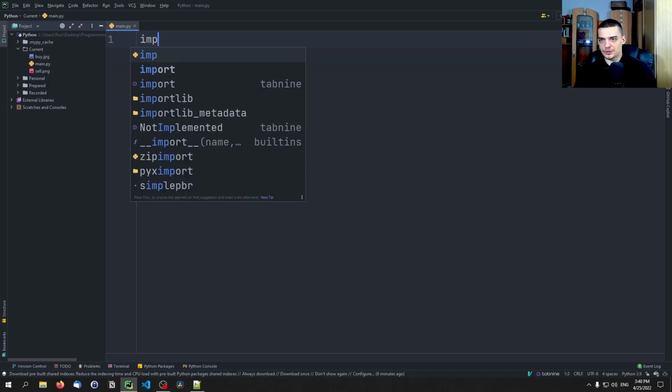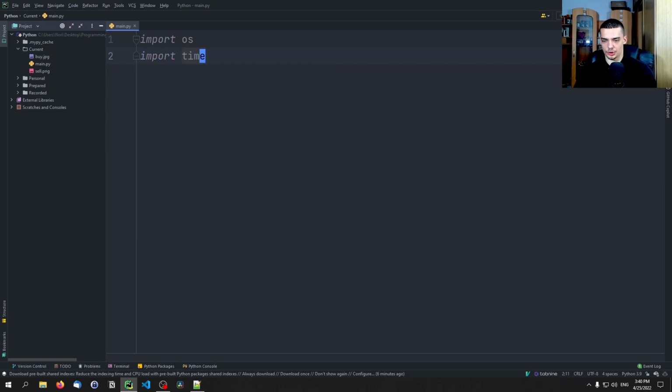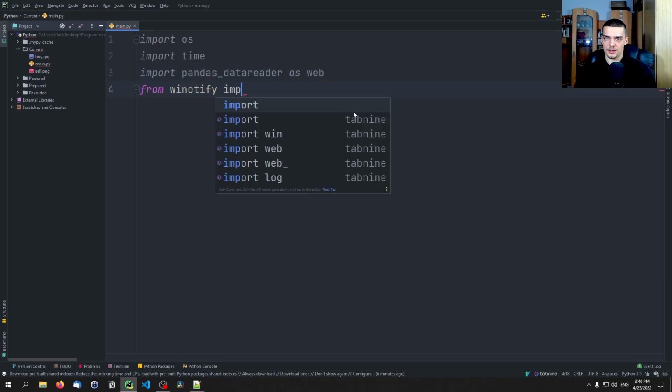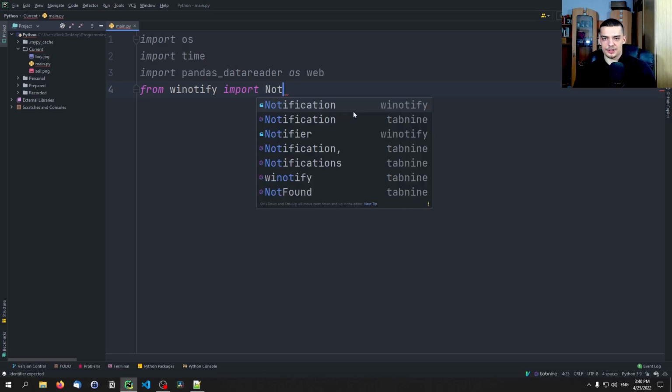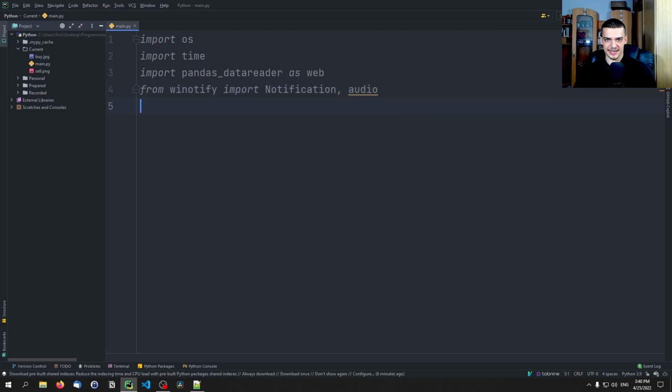And then we can go into the code and start by importing the OS module and the time module, which are both part of the core Python stack. Then we're going to also import pandas underscore data reader, so not dash underscore data reader, as web. And then finally, from WinNotify, we're going to import the notification and audio with a lowercase a. So those are the imports.